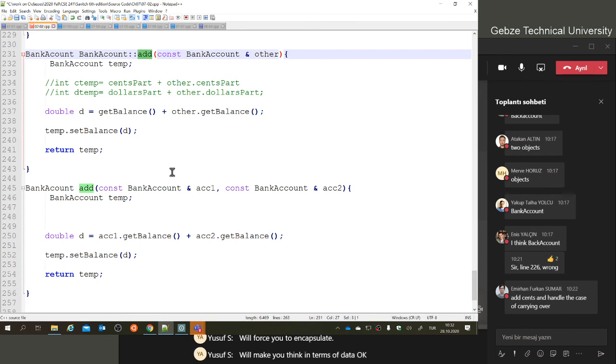What is your data? Data is dollars and cents and the rate. And what are the functions that are working on those? Those are the add function, set balance, get balance function, and that kind of stuff. It will organize your thoughts. It will organize your design decisions so that you always write related stuff. You don't think about anything other than the class.